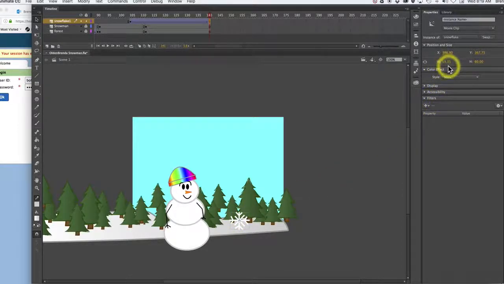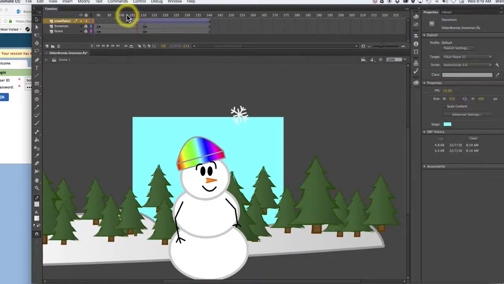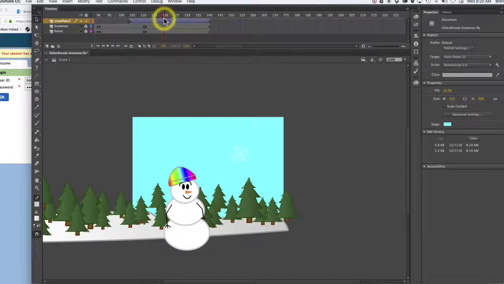So anyways, you're going to go to your color effect and it says none. You want it to go to alpha, and alpha needs to be set to 0. That means that's how see-through it is. So now it's going to fall and then it slowly disappears. That's why the snowman is happy. Do you see that? All right. We just did one snowflake.